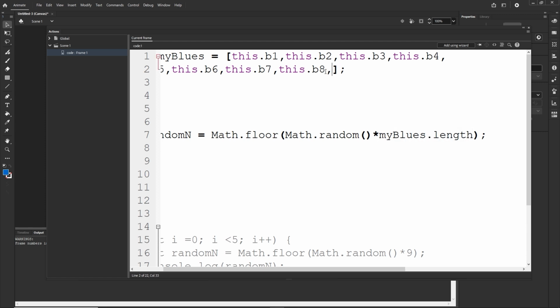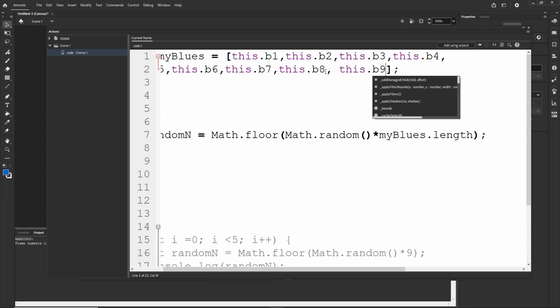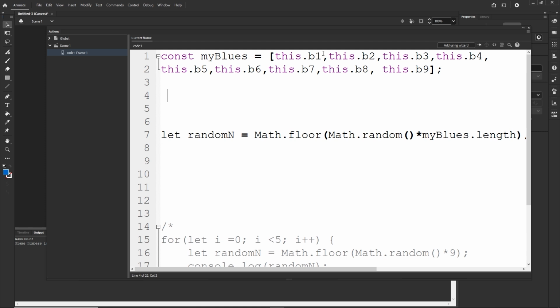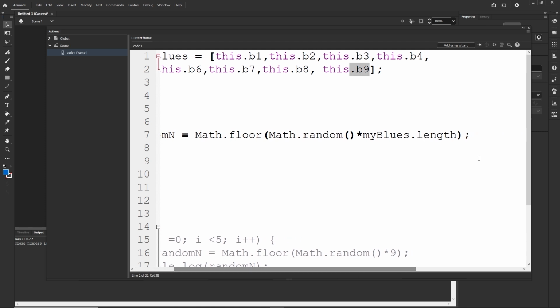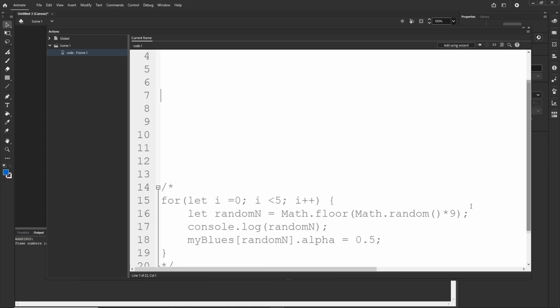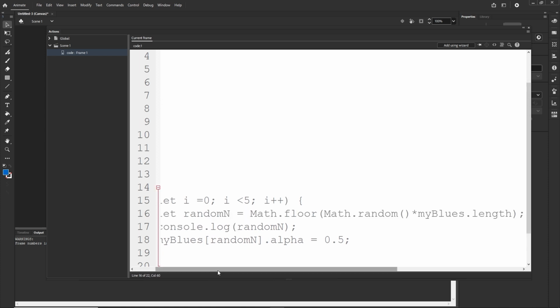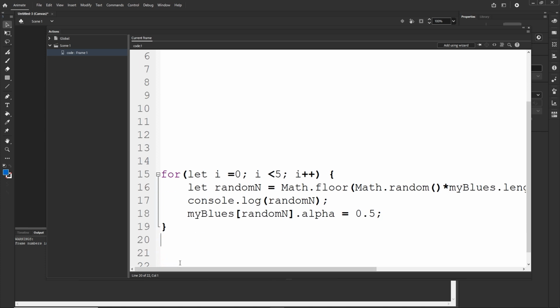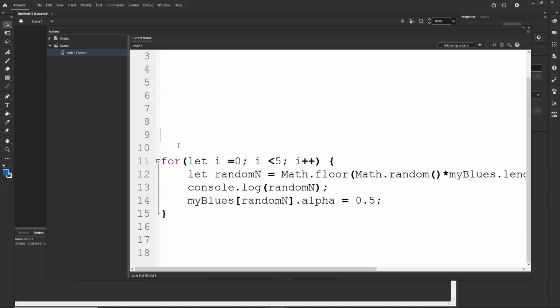And if I'm going to one more time put back this dot b9, right now the length is going to be 9, and we want to have a random number from 0 to 8. So hopefully this makes sense. I'm going to cut this and put it inside of my for loop like so. So now basically we can continue like so.